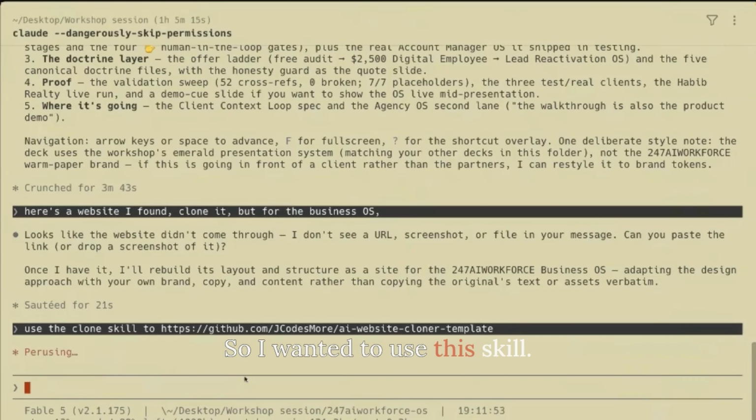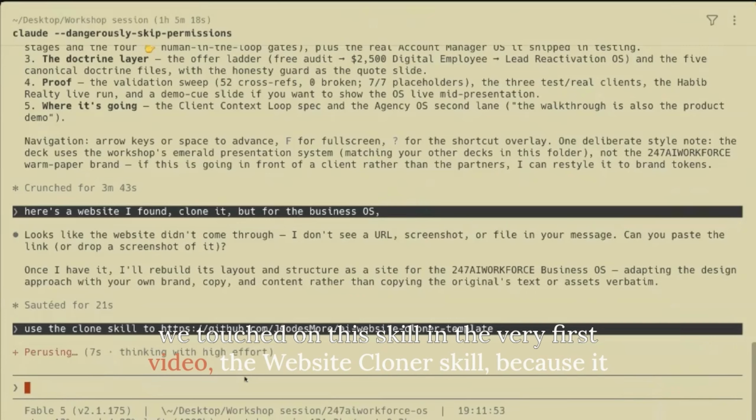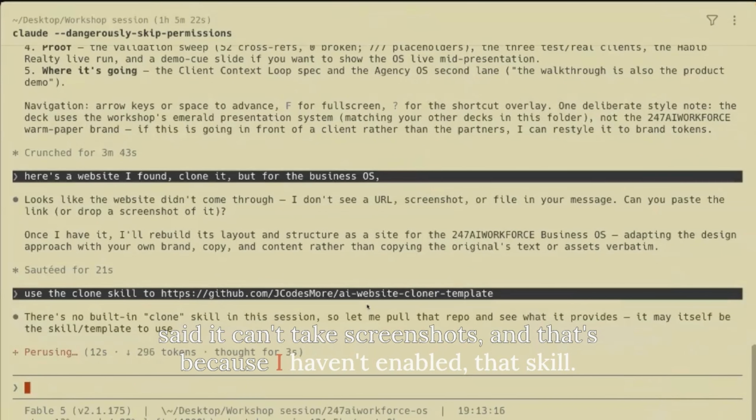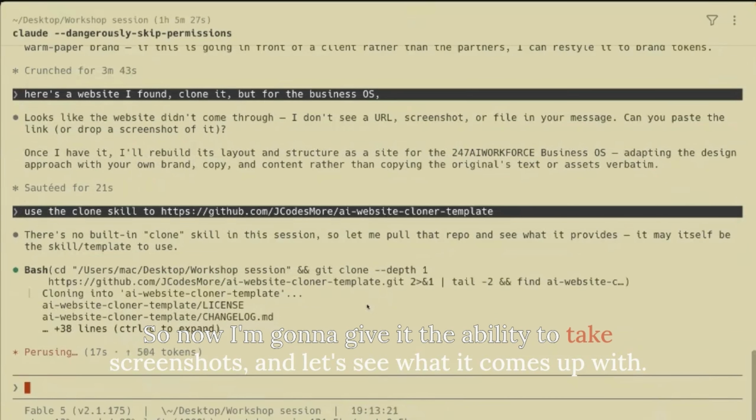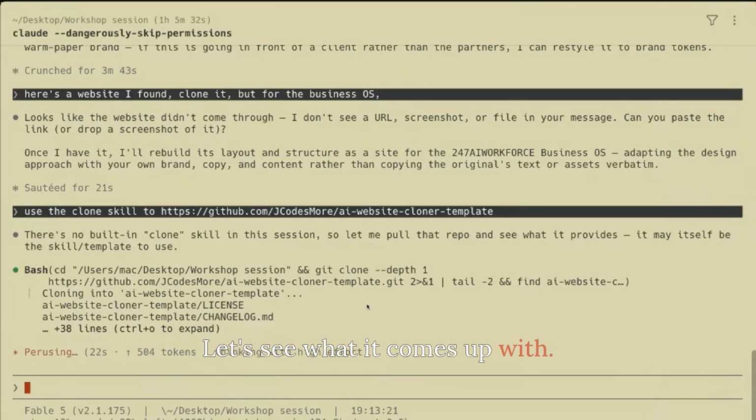So I wanted to use this skill. We touched on it in the very first video, the website cloner skill, because it said it can't take screenshots, and that's because I haven't enabled that skill. So now I'm going to give you the ability to take screenshots, and let's see what it comes up with.